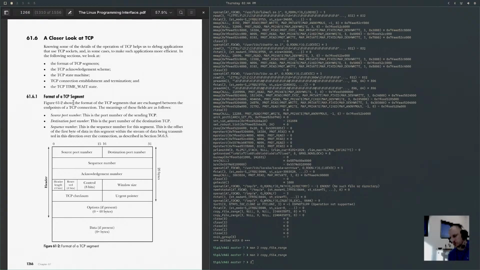Figure 61.2 shows the format of TCP segments that are exchanged between the endpoints of a TCP connection. The meanings of the fields are as follows. Source port number: this is the port number of the sending TCP. Destination port number: this is the port number of the destination TCP. Sequence number: this is the sequence number for the segment. This is the offset of the first byte of data in the segment within the stream of data being transmitted in this direction over the connection, as described in section 58.6.3. So it's in this direction, which means sending and receiving is a bidirectional stream, so they can both have their own independent sequence numbers.